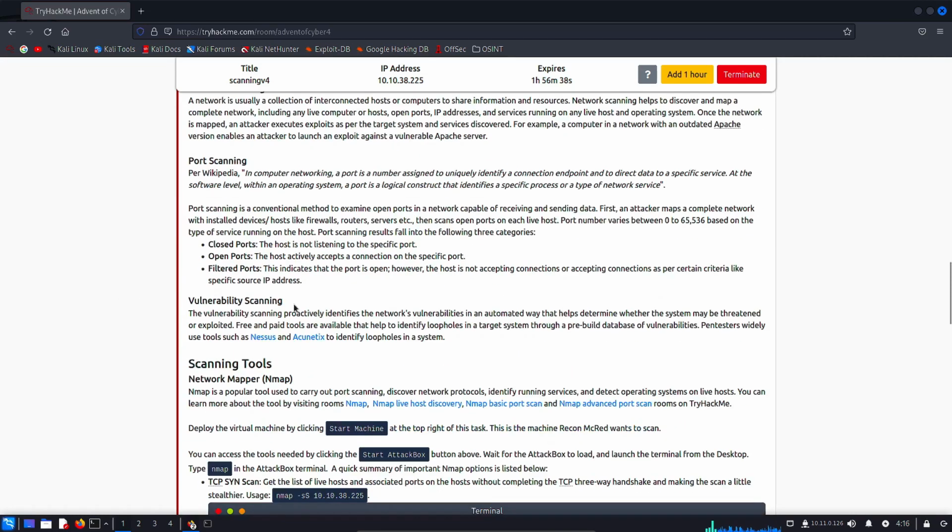Yes. Port scanning. Port scanning is a conventional method to examine open ports in a network capable of receiving and sending data, and the types of services running on the host. Closed ports. The host is not listening to the specific port. Open port. The host actively accepts a connection on the specific port. Filtered ports. This indicates that the port is open. However, the host is not accepting connections, or is accepting connections as per certain criteria like specific source IP addresses.